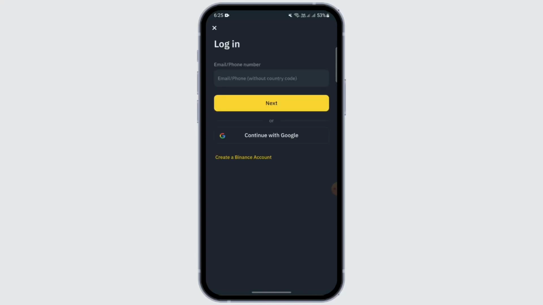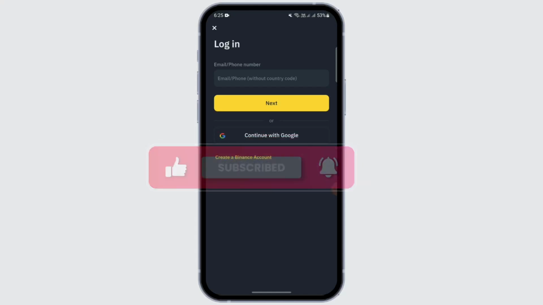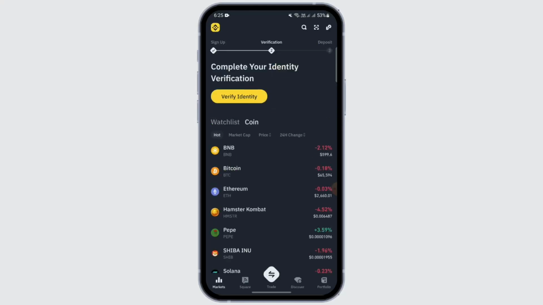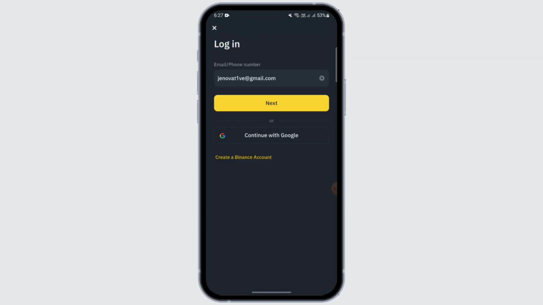After that, you may just continue with Google or you may enter your email or phone number. And right now I have a Google account, so I'm gonna continue with Google. After choosing my Google account, it may take a few seconds, and enter your password. After entering your password, they will ask you for a code that you will receive in your email. You just need to type in that code and you will be directed towards your Binance account.